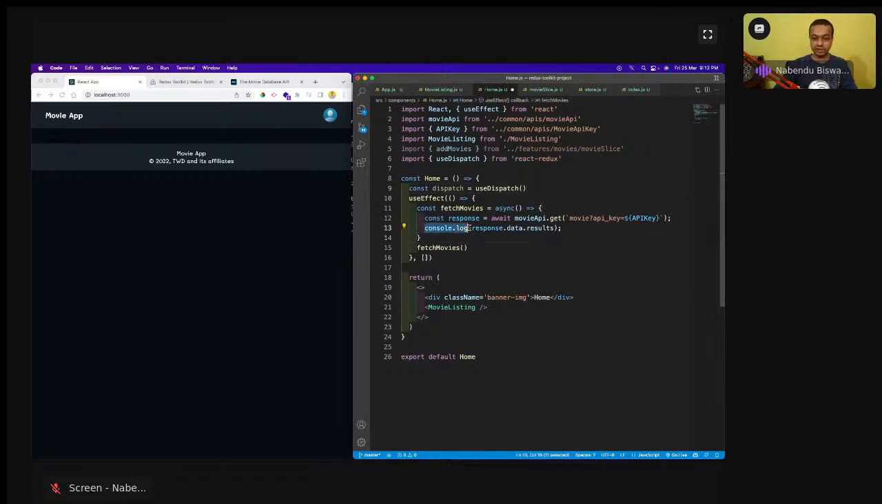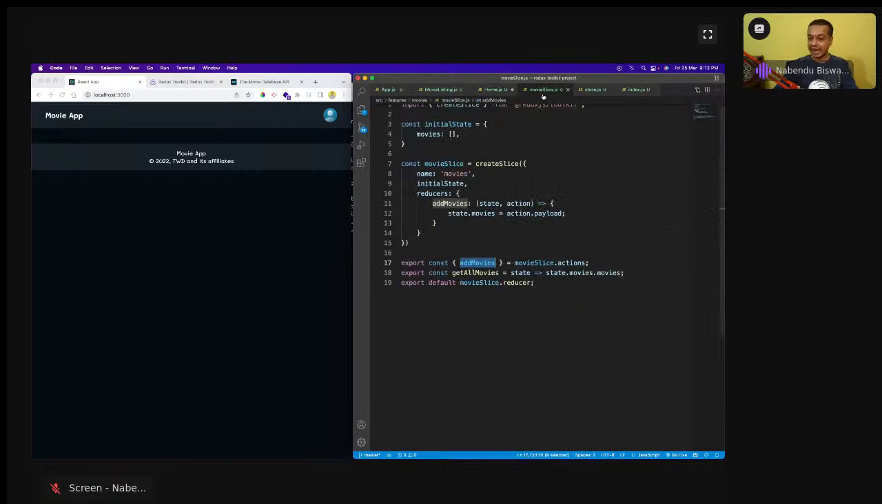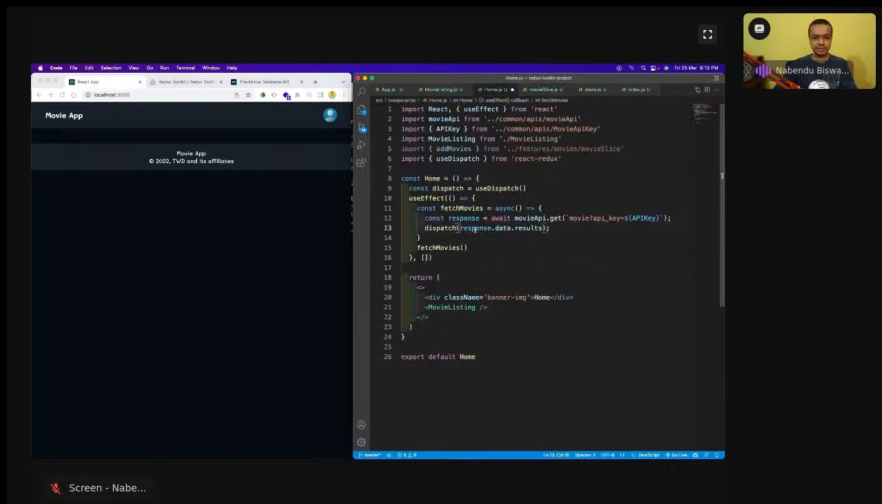How are we going to dispatch it? I'm going to dispatch to the action creator. Action creator is also there in the same file. This addMovies is actually the action creator. See this action creator, it is like this. The action creator addMovies is here, and this reducer is also here. So I'm going to come here and do this addMovies like this, and now save it.